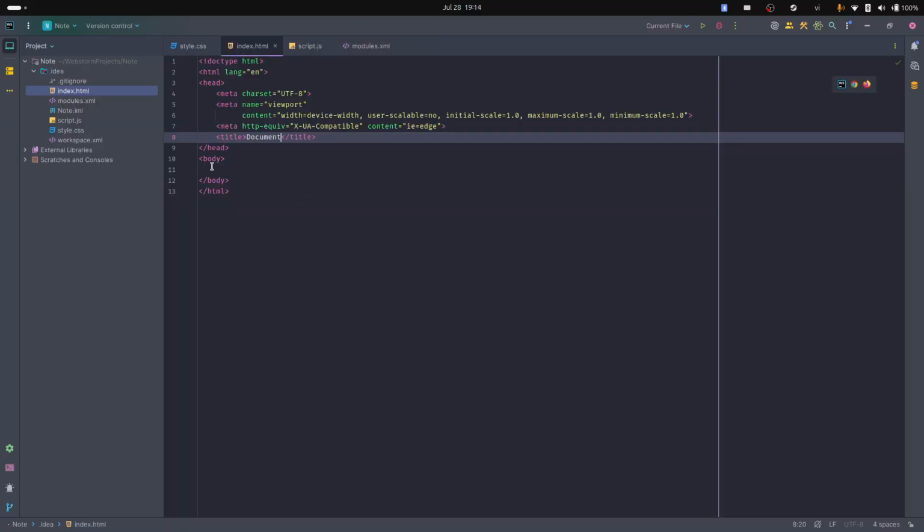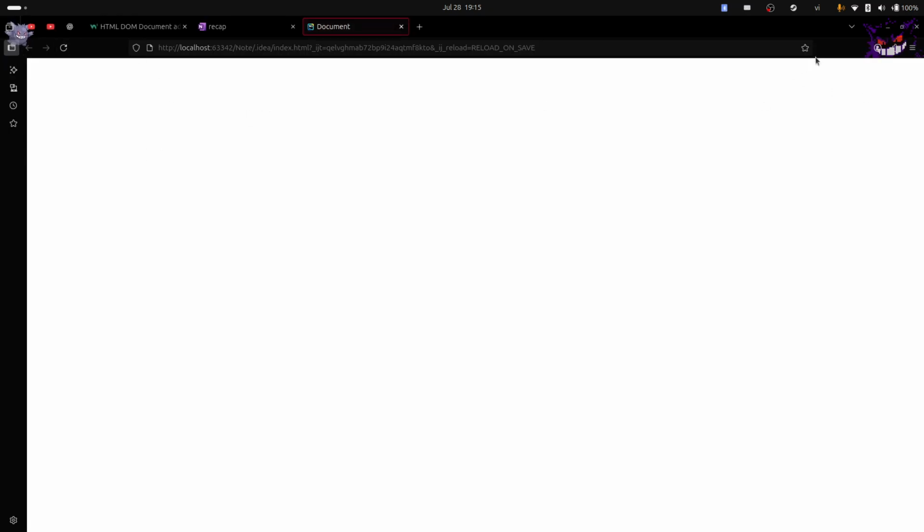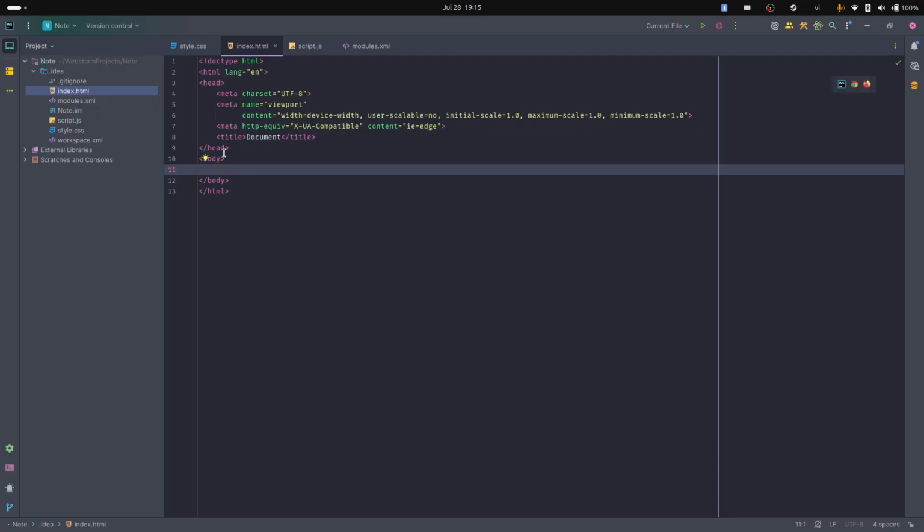So this is where we define the title and this kind of metadata in the head. As for the structure of the page, this white part right here is the body, where we're gonna give the structure.